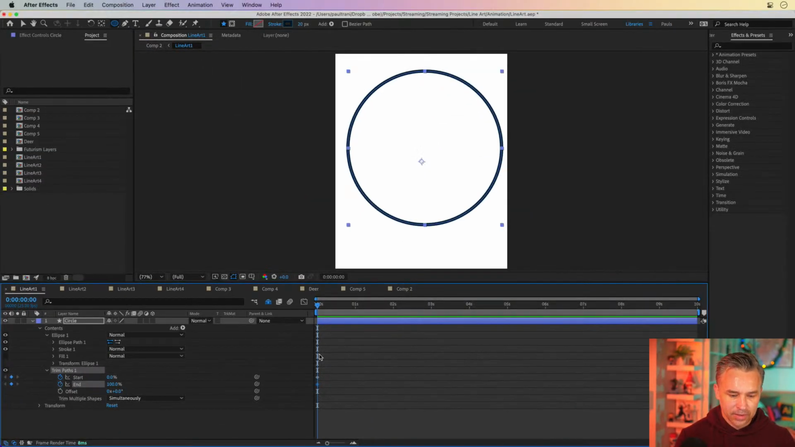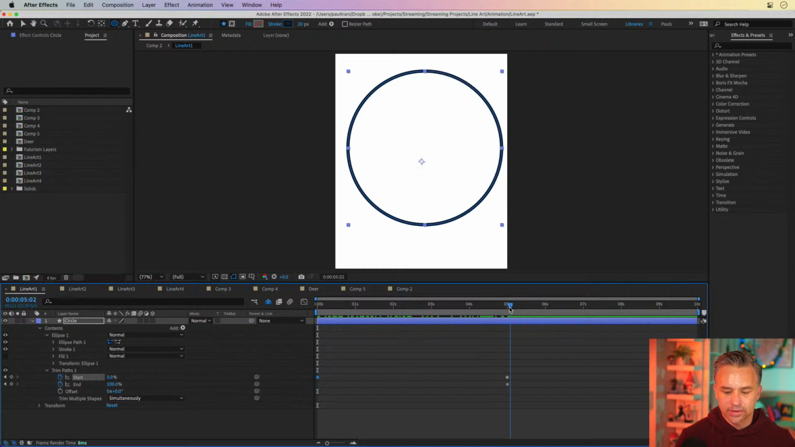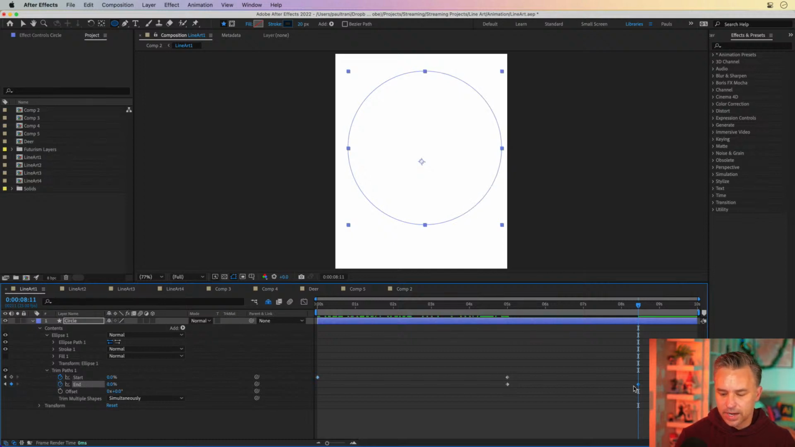Bam, bam. Okay. I usually want the circle to be complete maybe 5 seconds in. So I'll scrub that over, 5 seconds in. And now I can take either one of these starts or ends and I can adjust it. So I'm actually going to make the start at 100% and the end at 100%. But now I'm basically animating that line come together like so. If I want to animate it out, I can take the end and take that down to 0.